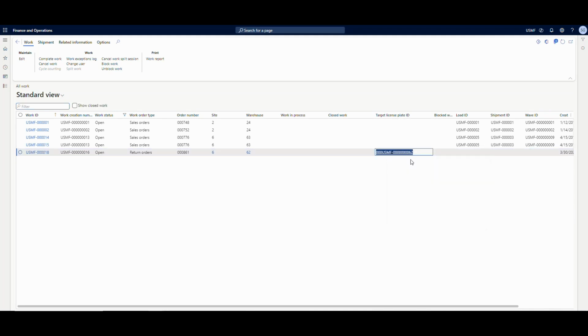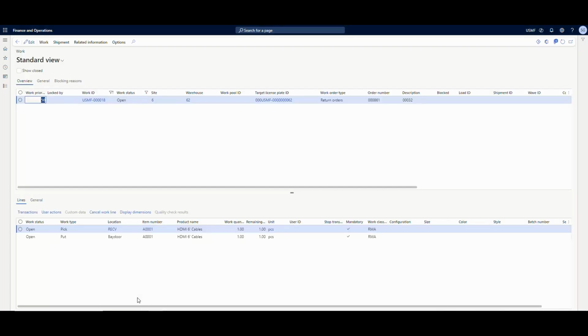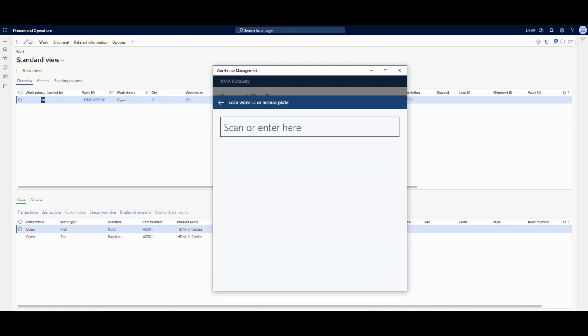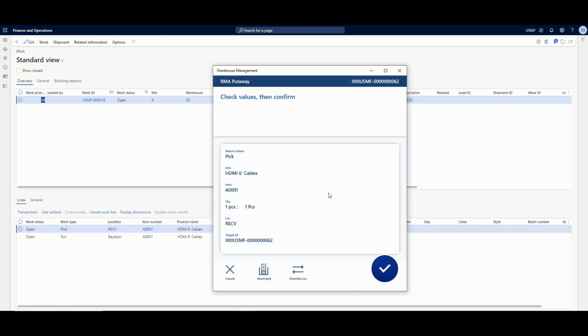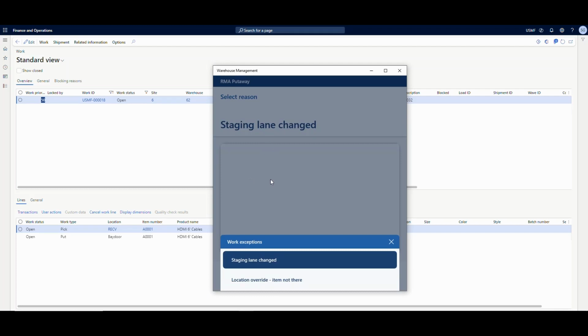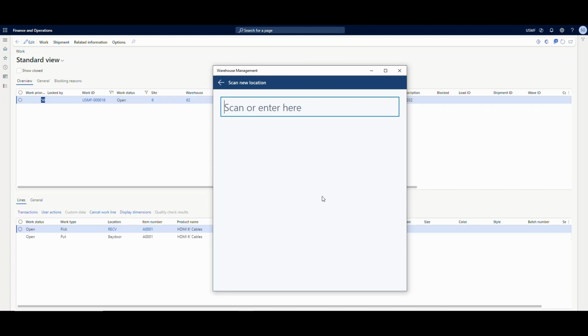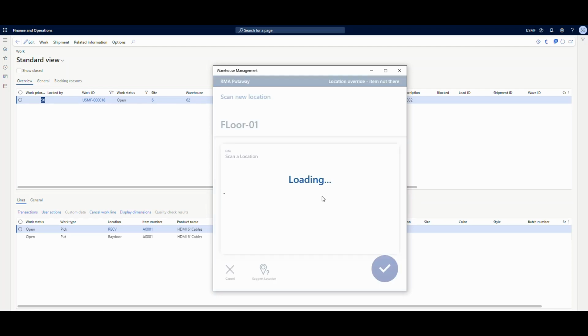So what we're going to do is copy that there just so I have that license plate. It should tell us to take it to a bay door location. That's funny. I've got it set up to a bay door, but it should go to a normal location. So let's just do an RMA put away. We'll scan the license plate there, and it's going to tell us to pick it up from that receiving location, and then put it at the bay door. I'm going to override that to another location. I'm just going to change location override, and then I'm going to call it, let's say, floor dash 01. Is that a good location?